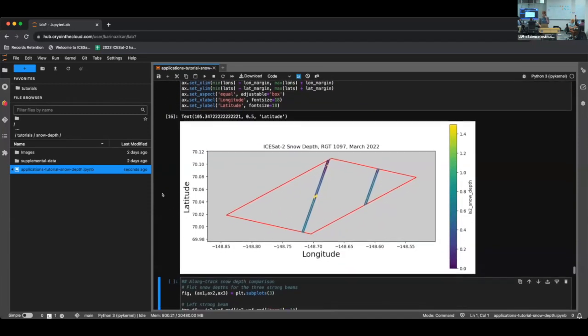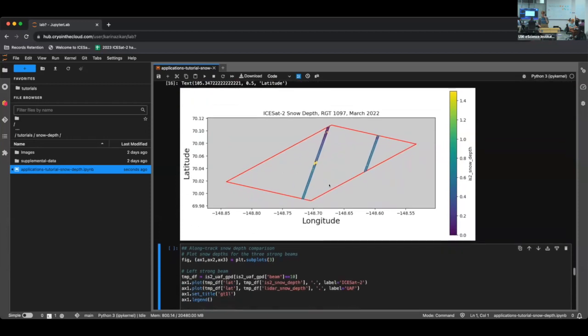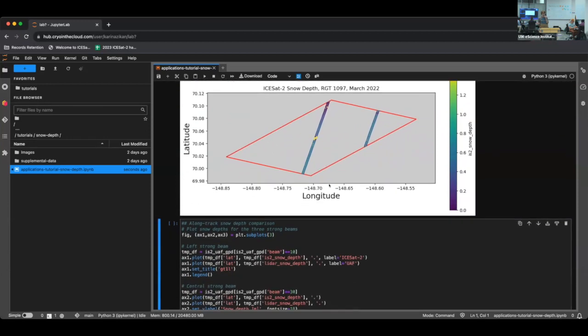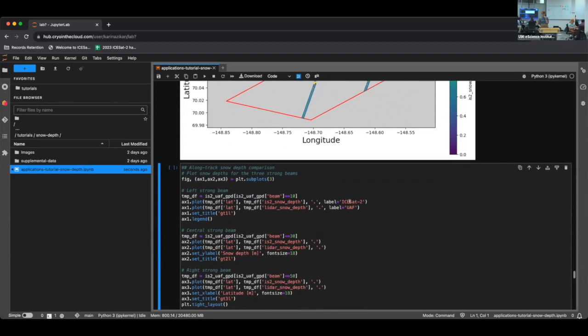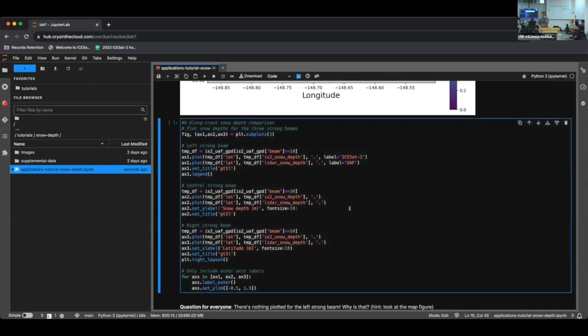And here we go. So this is just a very basic map of some snow depth estimates over the northern coast of Alaska. It's a very thin strip of data, but through this, we can see the approximate snow depths that we approximated with ICESat-2. That's pretty nice, but it would also be nice to try and validate this with the LiDAR data. So that's what this next cell is for.